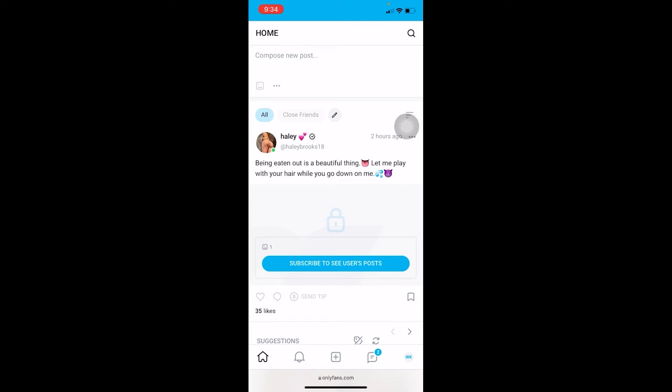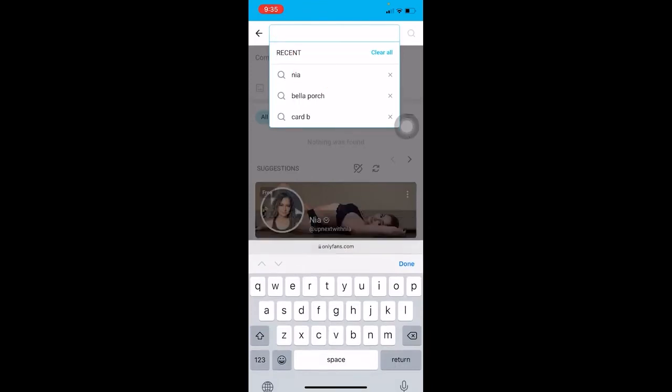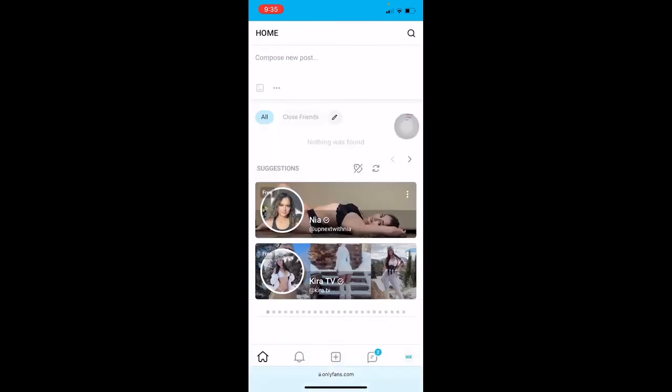Alright, so this is what your OnlyFans is going to look like after you open it. Now I'm not going to scroll down because OnlyFans is filled with not nice content, and I'm just not going to go deep inside that, if you know what I'm trying to say. But basically, after opening OnlyFans, if you want to search for somebody, you can click on the search icon at the top right corner of your screen and search for whoever or whatever content you want to see. That's basically how the search feature works.